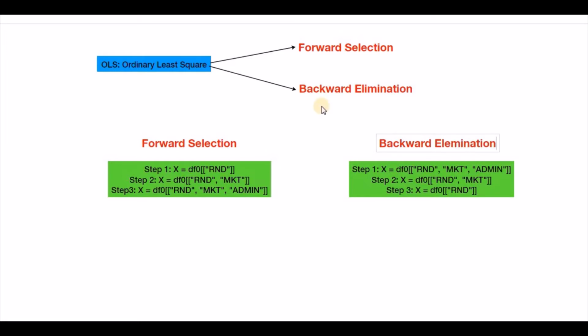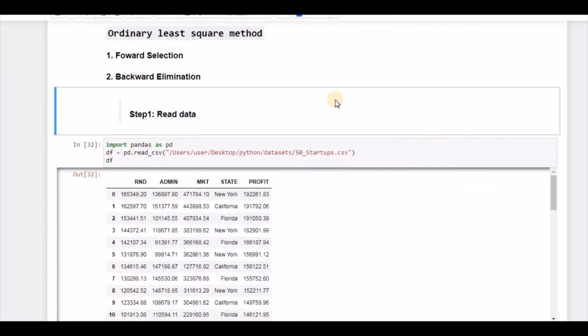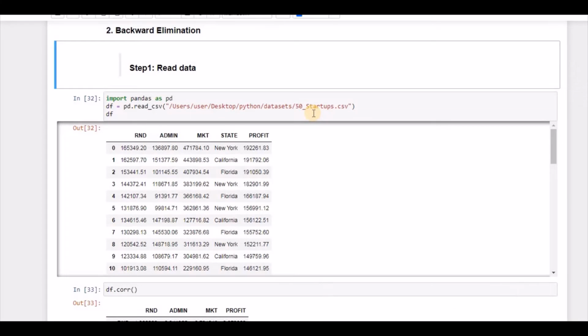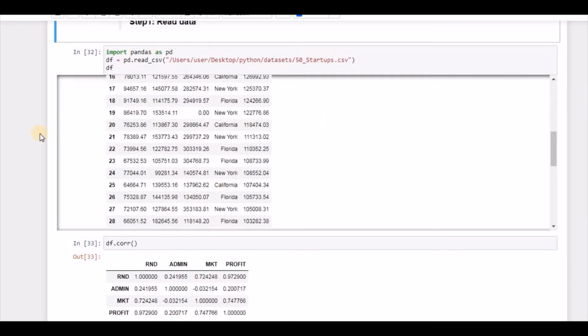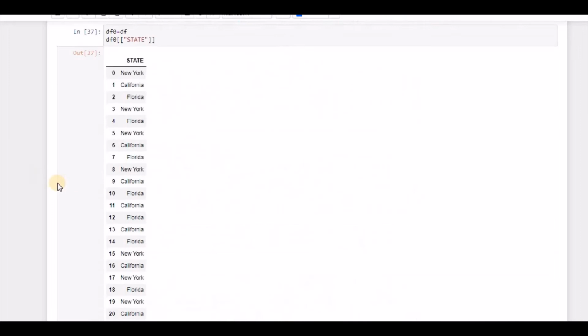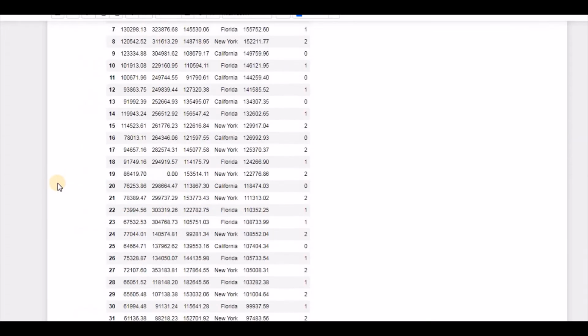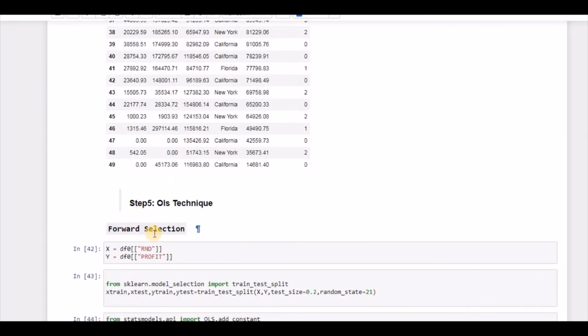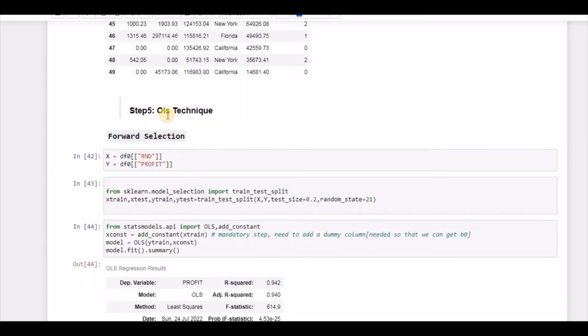Now we will move to the coding, and then you will see how we generally use this ordinary least square method. We will continue our last-to-last coding part. You can see here, this was our one hot encoding part. After that I am taking this feature selection technique. Now I will continue from here, and this is step 5, you can see.